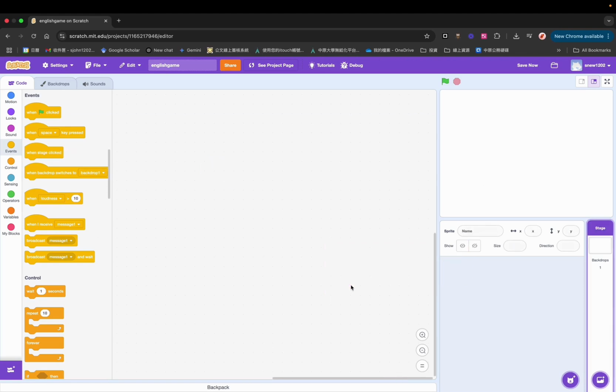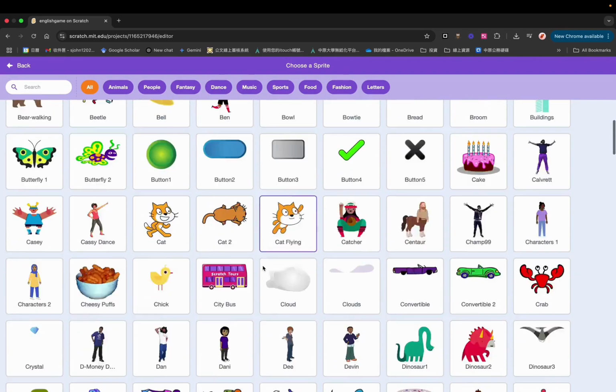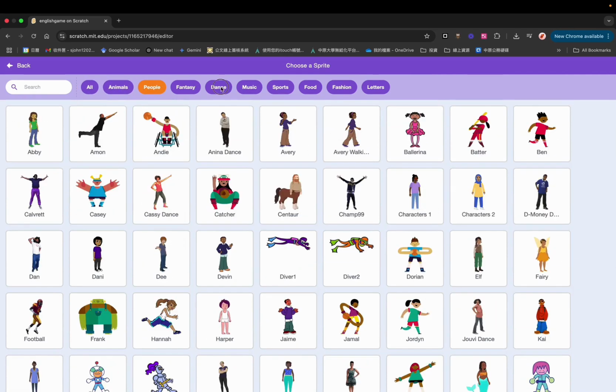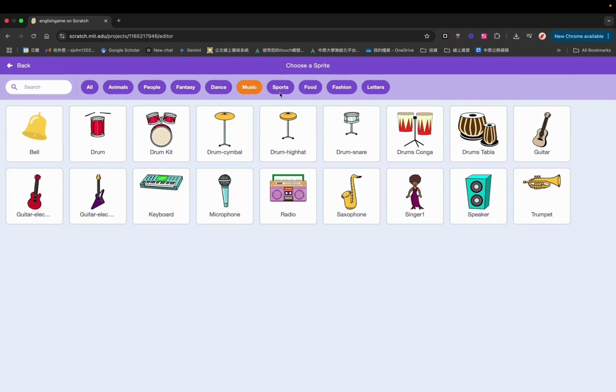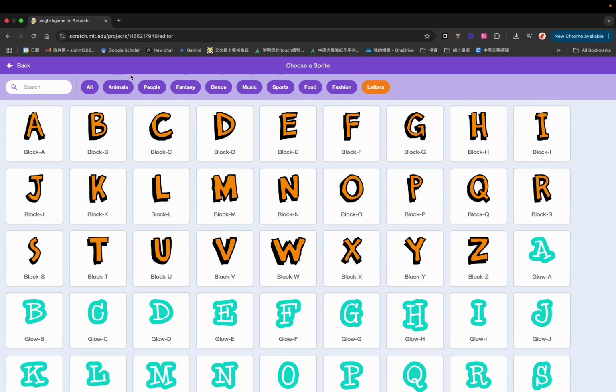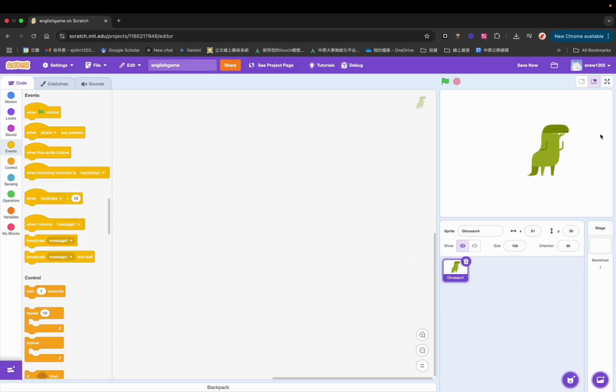Now, what if I want to add a character? It's very simple. In the bottom right corner, there's a cat icon. Click on it and you can see a variety of different characters here. There are types like animals, people, and then there are dancing, music, sports, food, fashion, or letters. You can choose what you need. For example, say I want this dinosaur icon right now. Then I can click on it and it will be added.